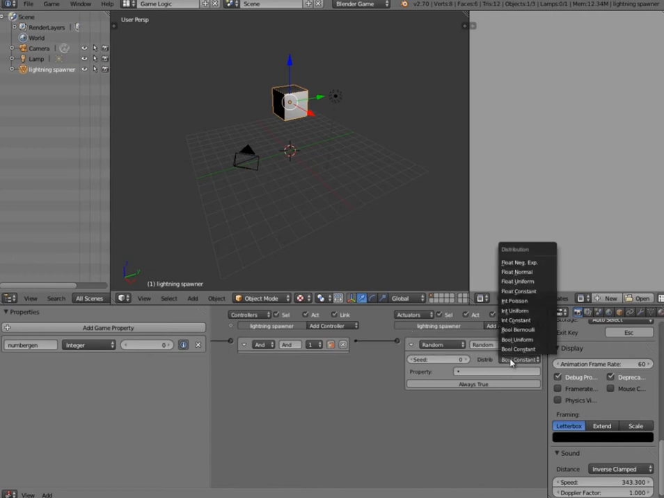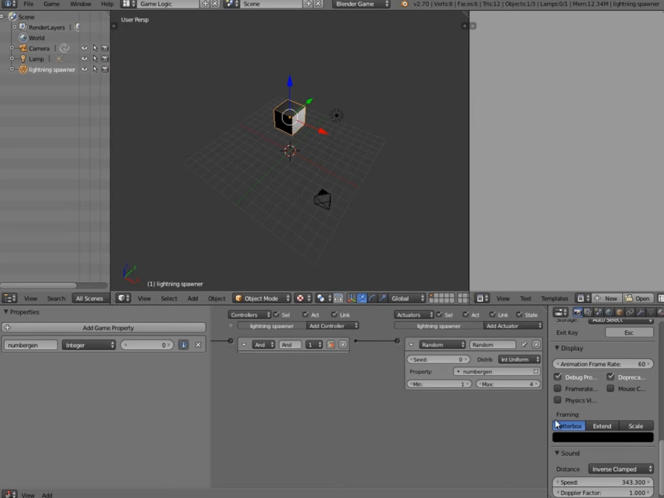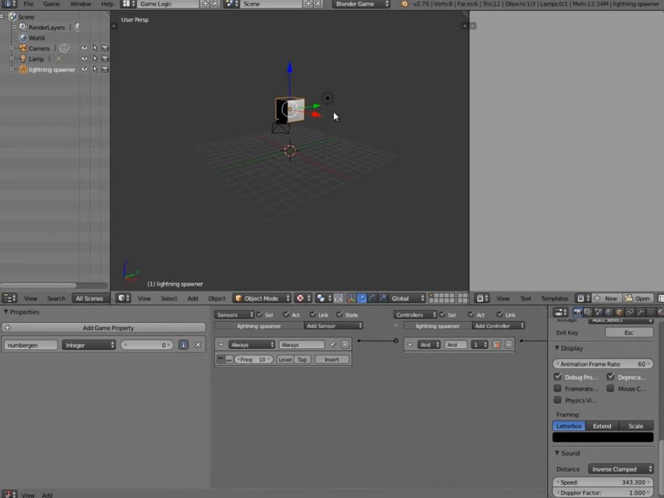And then over here the distribution I'm going to change it to integer uniform, and then we're going to select our property here, and the minimum is going to be 1 with the maximum being 4, because we want obviously 4 directions of movement. If you also wanted to have random movement up and down, then that would obviously be 2 more, so 6, and then you'd have it working in all those different directions as well.